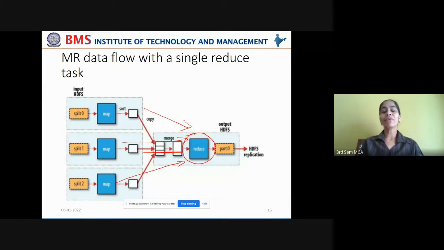So we can have various combinations. We can have a MapReduce framework with a single reduce task, we can have it with multiple reduce tasks, or we can have it without any reduce task at all. That depends on the application requirements.